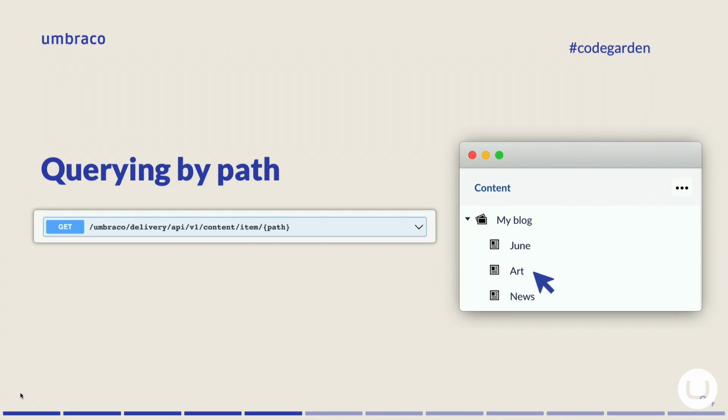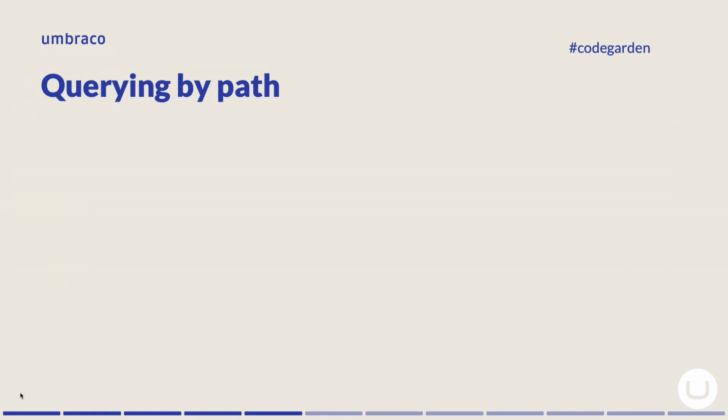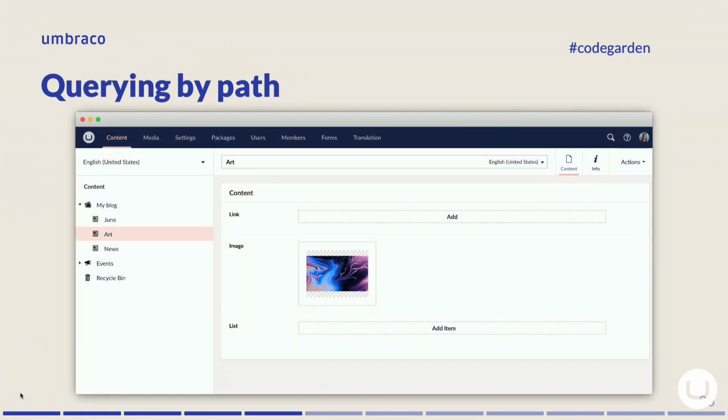But before we open this content node, let's have a look at the underlying document type setup. Our blog post contains a content picker, an image picker, and a block list. Only the image property varies by culture in this example. So here I have one of my blog posts. Each post has only one property filled out, so we can focus on the output of the individual properties.